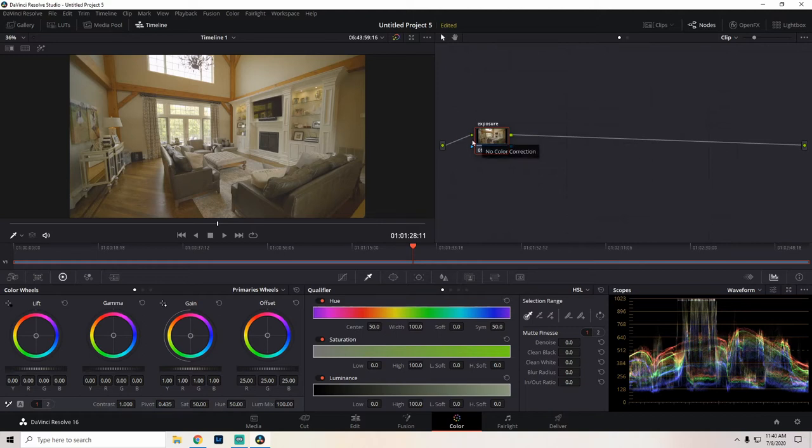And we're going to do that by coming down here to our primary wheels. And we will see three wheels called lift, gamma, and gain. Lift is the equivalent to shadows. Gamma is the equivalent to midtones. Gain is our highlights. Offset will affect the entire image. So any adjustments we make here will affect the shadows, midtones, and highlights equally. So for now, let's just mess around with our shadows.